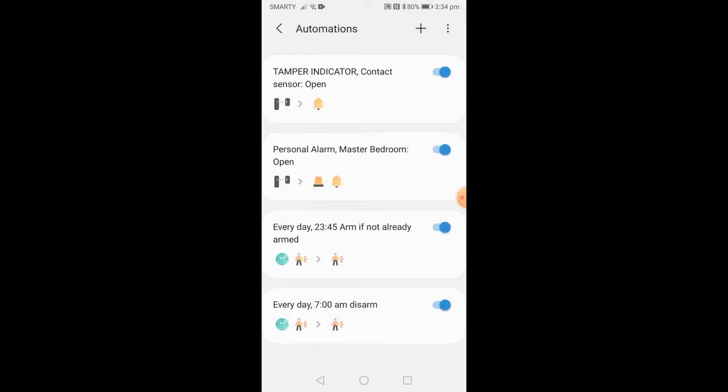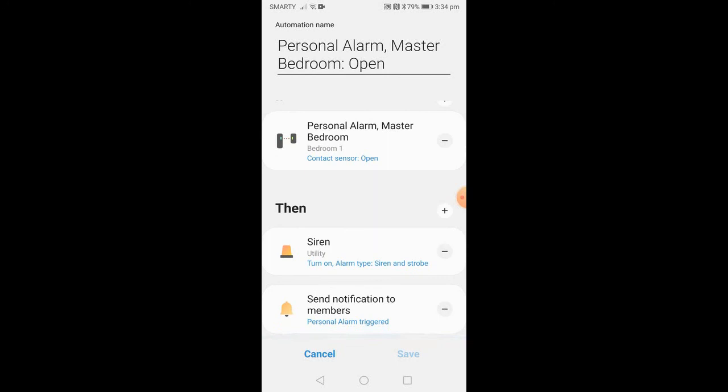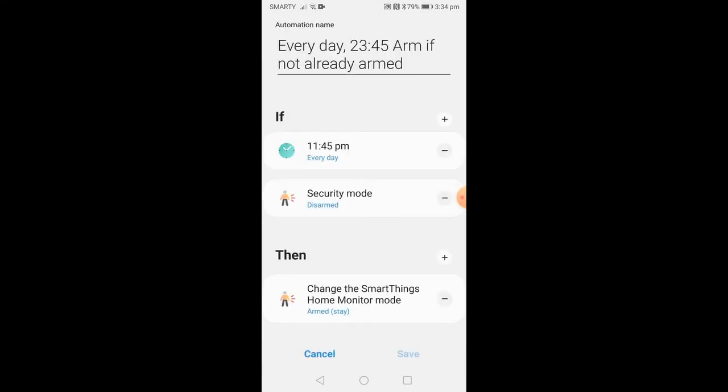The second rule is for the personal alarm in the master bedroom. When this is pressed, I want the siren to sound and a notification to go to members, regardless of whether the system is armed or disarmed. Rule 3 automatically sets the alarm at night time. I want my security mode to move to armed stay if the system is disarmed at 11:45 p.m.